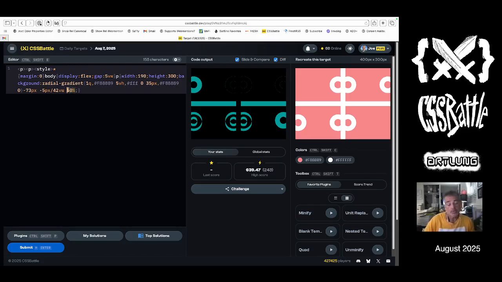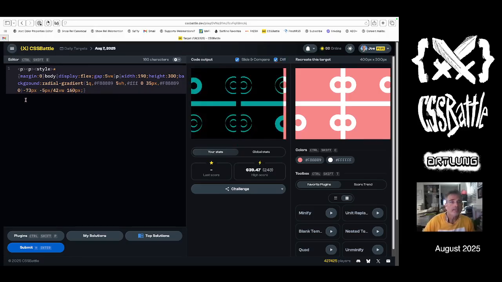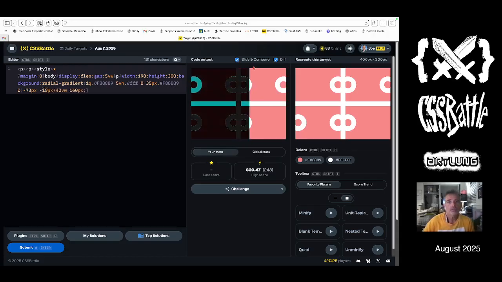So that height would be 150 pixels. That should be the same thing. What if it's 140? So wait, so 150 is, it should be further apart, so it needs to be taller. Yeah. And that might be correct. Minus 10. There it is. Great.